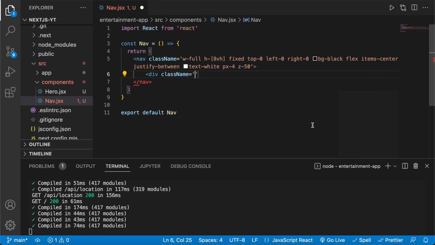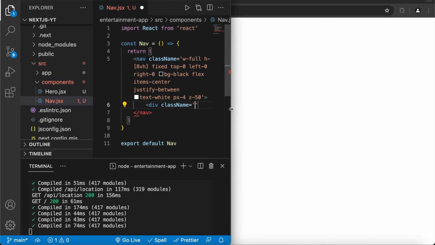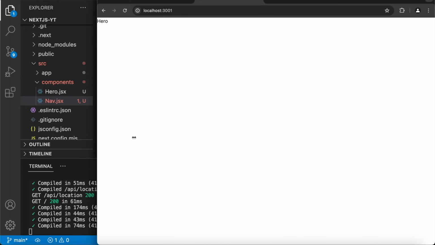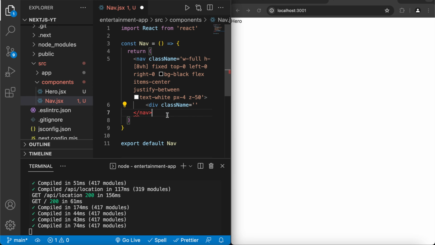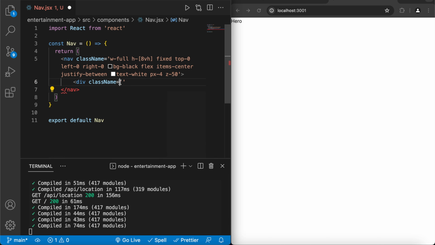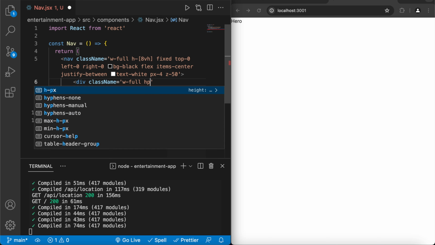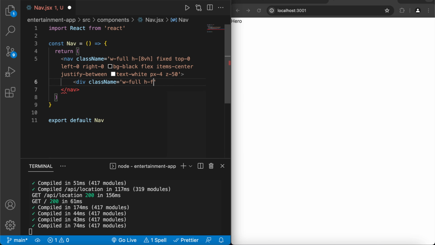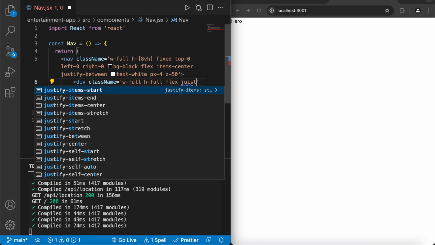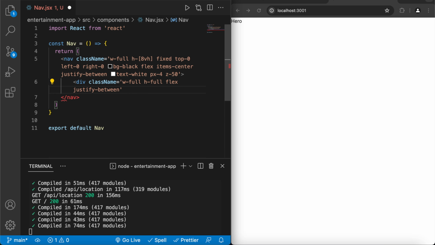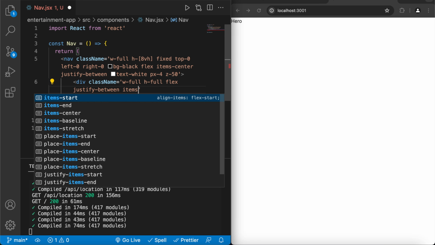So you know what, let's make this a little bit easier. Let's move this a bit. Cool. So that makes things a little bit easier to see. So right now nothing's going to be seen, but when we start posting or saving things, then you're going to see it. So here the div class name is going to be width full, height full. We're going to have it flexed. We're going to justify between, and then we're going to say items center.